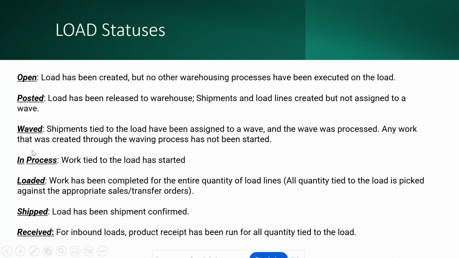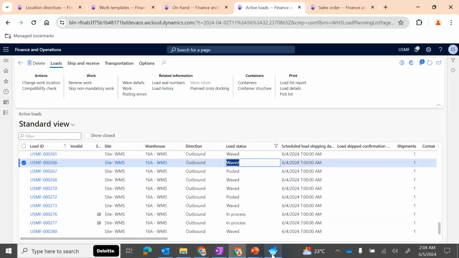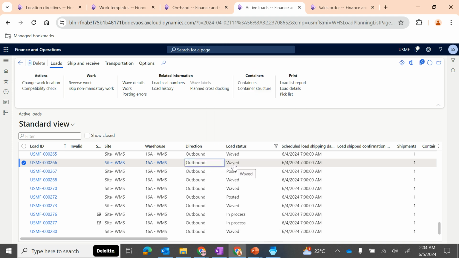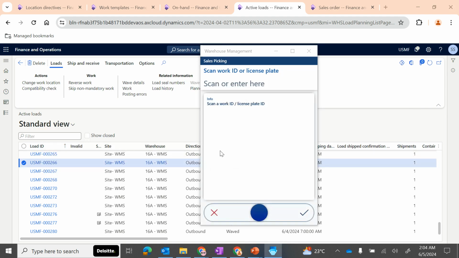And in process means work tied to the load has started. So if using the mobile application, we have started some of the processing of the work, then the status will change to in process, which is similar to the work also; the status will change to in process, and the load also will change to in process, right?